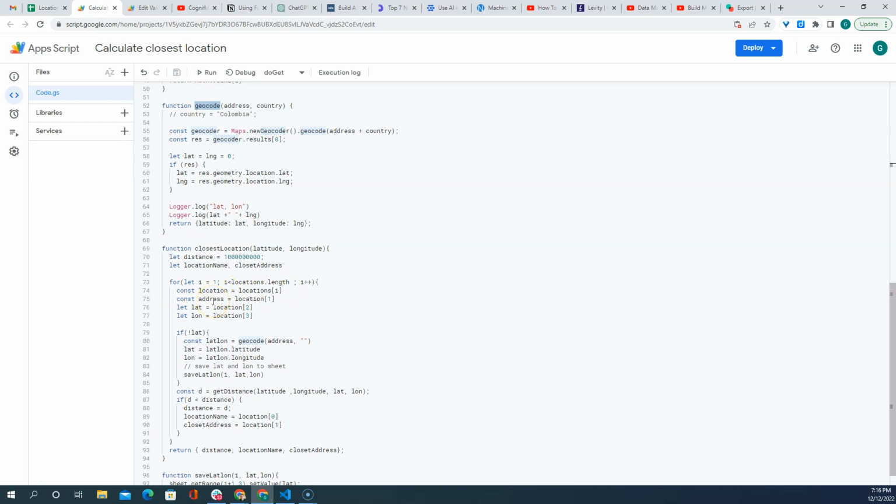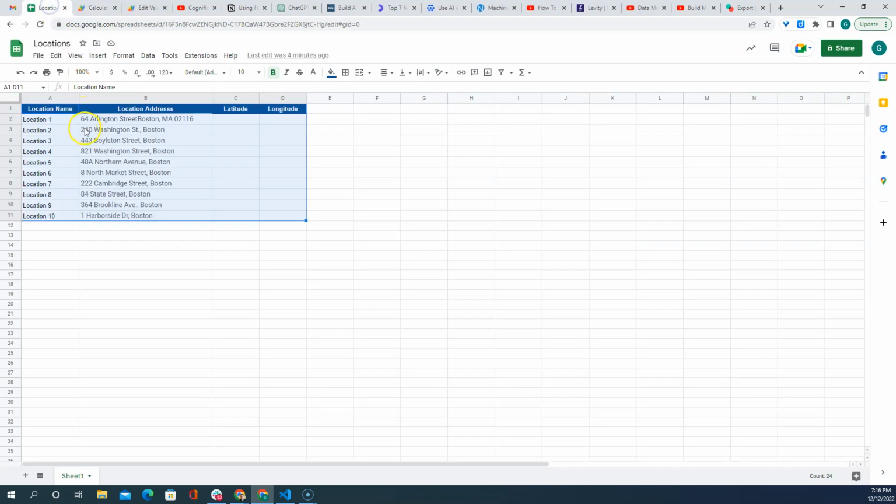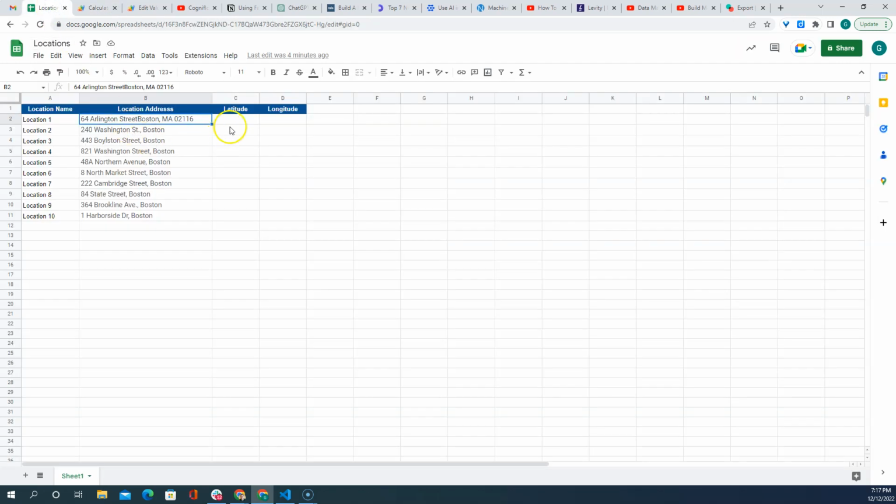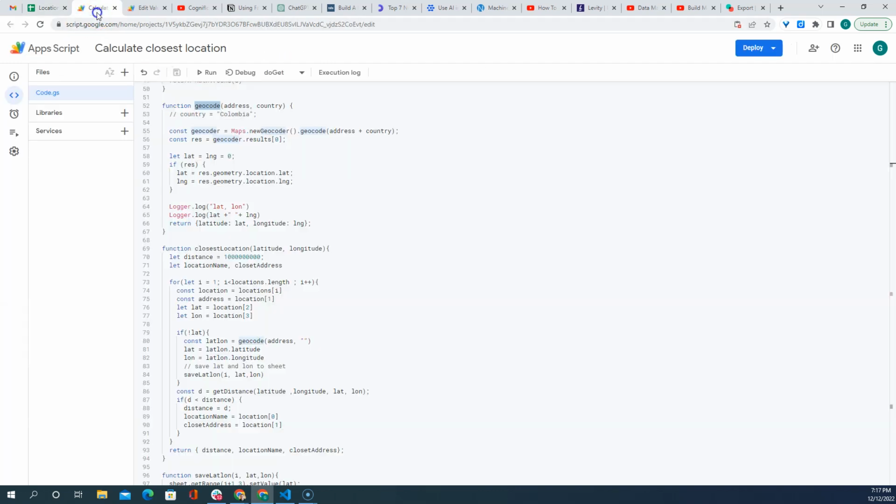And the address is the index 1 of that row, because the indexes here are 0, 1. So this is the first row where I have data, and the address for this one is this cell here that is in the index 0, 1. That's why the location is in the index 1, and then the latitude is in the index 2 and the longitude in the index 3, that are this one and this one.